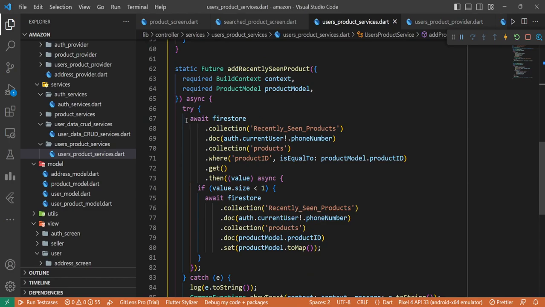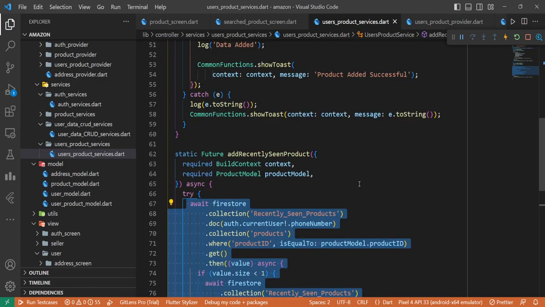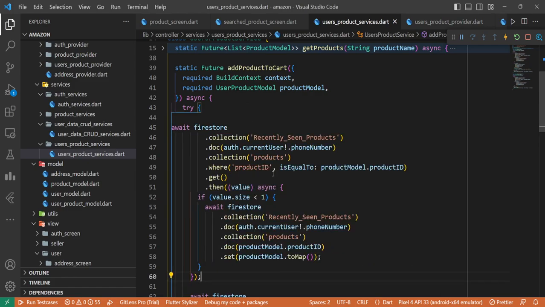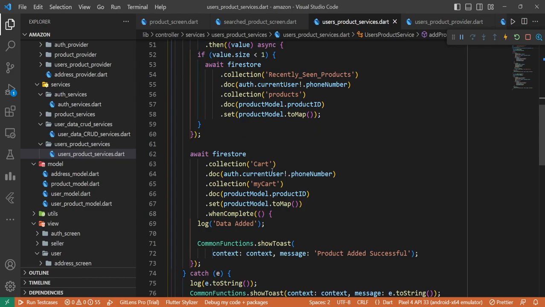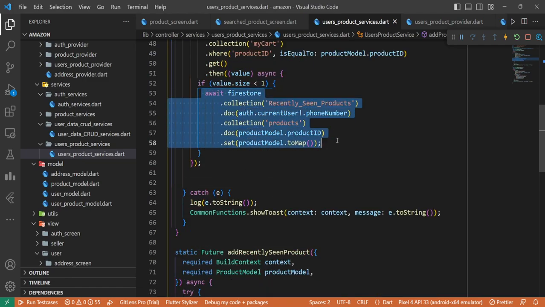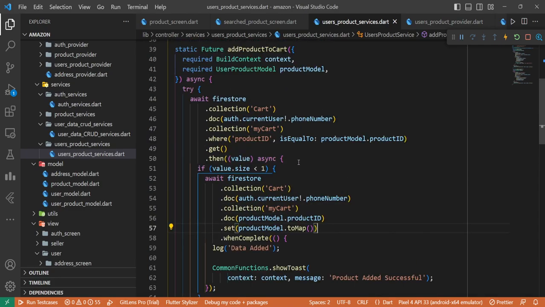So in add product to cart, we need to add the same logic as add recently seen product. So what I will do is I will just simply copy this code, paste it here, copy these parameters, and after that I will cut out this code and paste it here. And now our code looks like this.